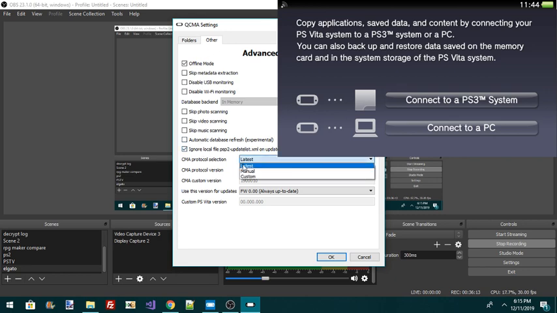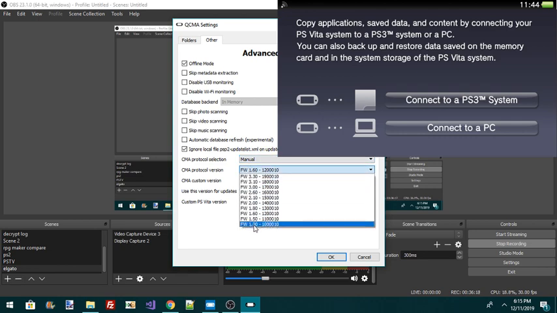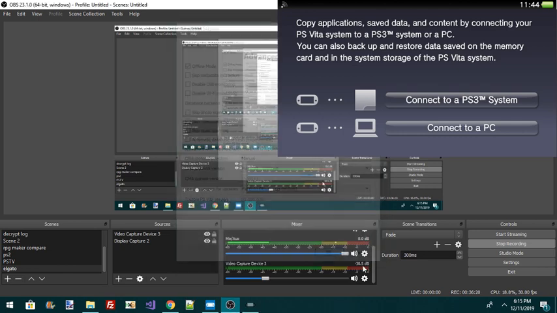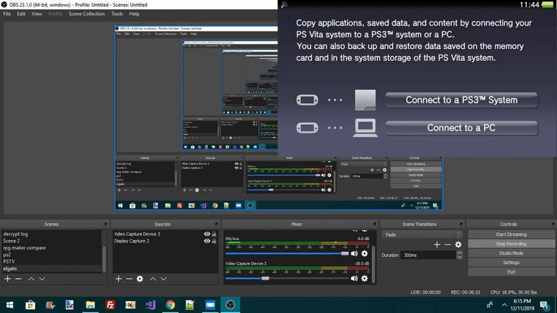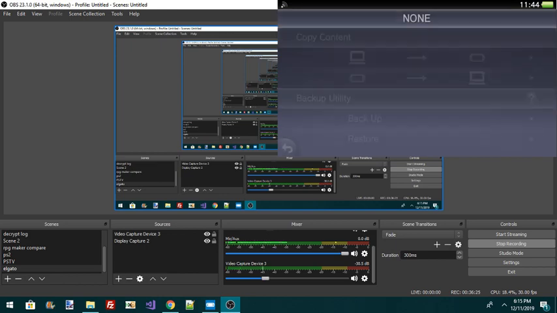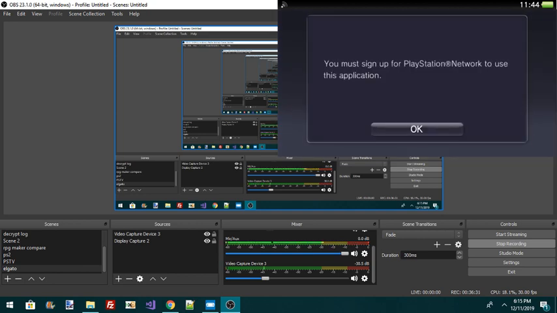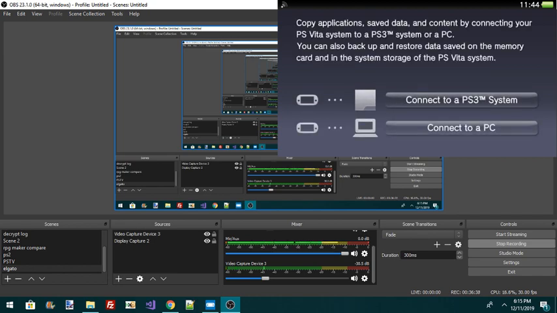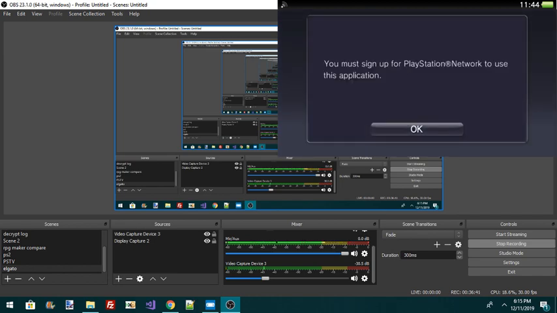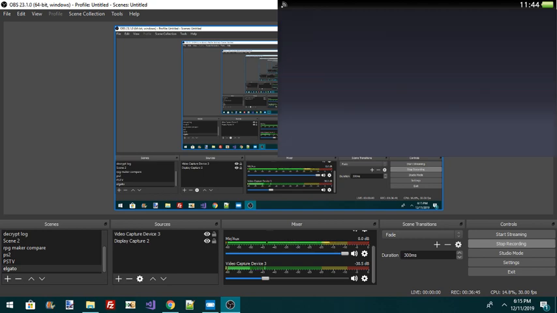Okay, so let's check CMA protocol version manual. 1.000. Let's try that. Never mind. I thought they had that, but no. It looked like it was working for a bit, but now it's not. You must sign up for PlayStation Network to use this application. So this is before they changed that. On DevKit, normally on 3.60, you can use this even if you haven't signed up, but on this one, nope.